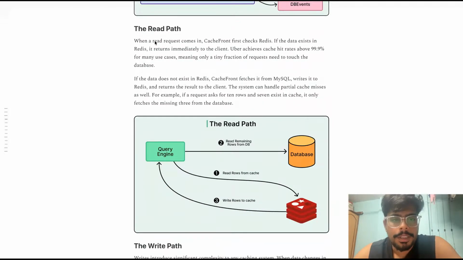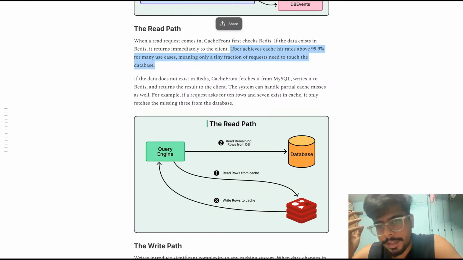So yeah, the read path. Whenever a read request comes in, Cache Front first checks Redis. If the data exists in Redis, it returns immediately to the client. Uber achieves a cache hit rate of about 99.9% for many use cases, meaning only a tiny fraction of requests need to touch the database. If this is true, it's insane.